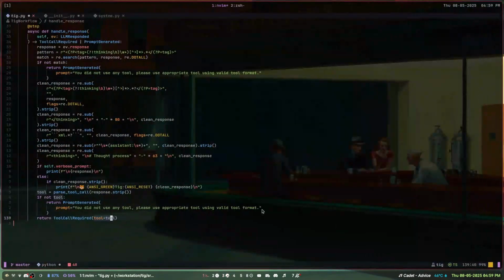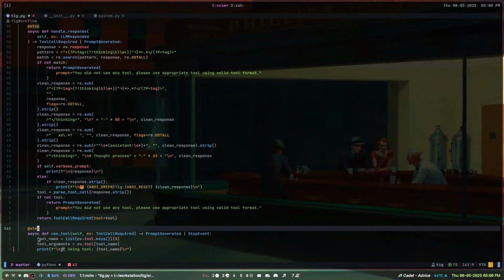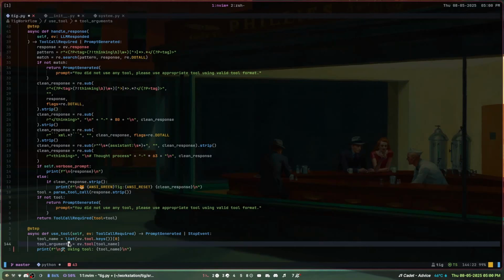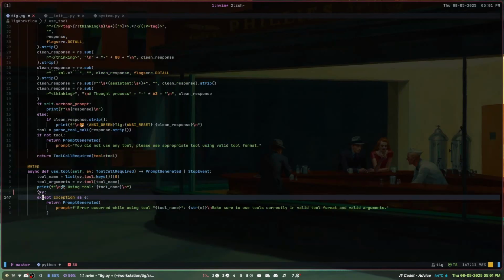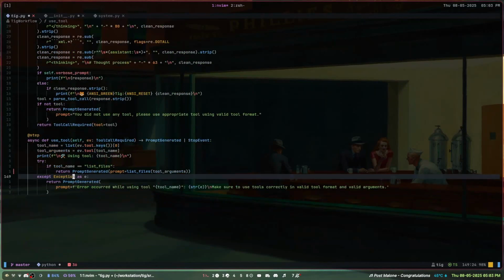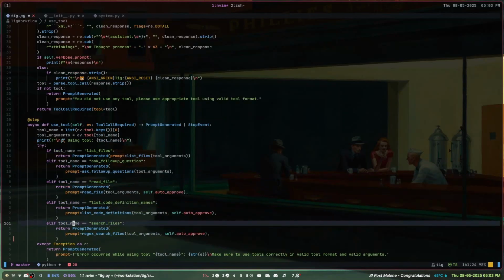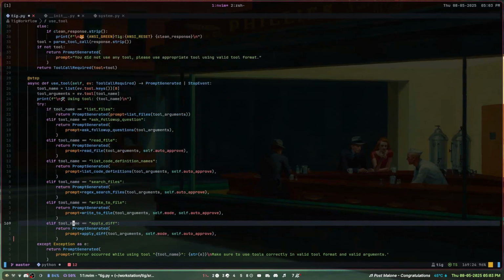Let's create that new step. From the tool input that we passed from the last step, we extract the name of the tool and the arguments for the tool first. We use a try and except block for the tool call so that if any error occurs during the tool call, we can ask the LLM to try again. And now we just go over the list of our tools and call the correct tool with the correct arguments.